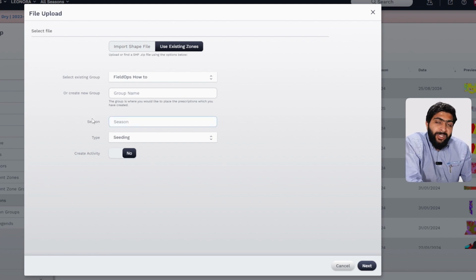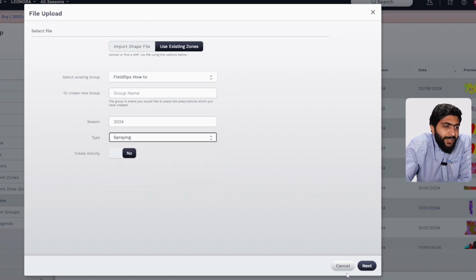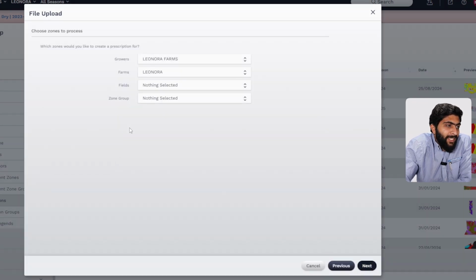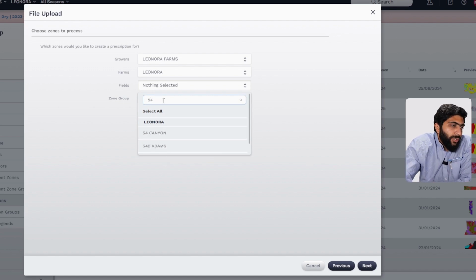I'm going to create a prescription for chemical applications. In that arena, because I'm going to carry out that task probably in the same month that I'm creating this prescription, 2024, it's going to be spraying. I do not want to create that as an activity. Select my field, let's say 54.